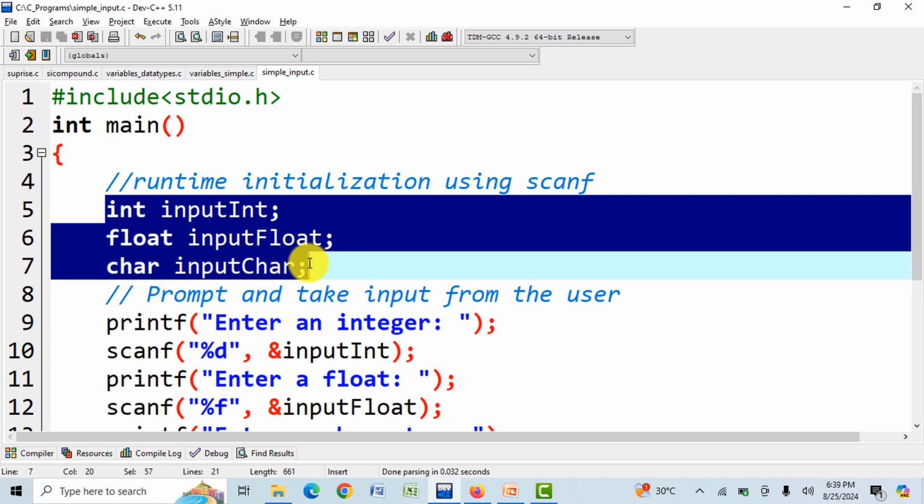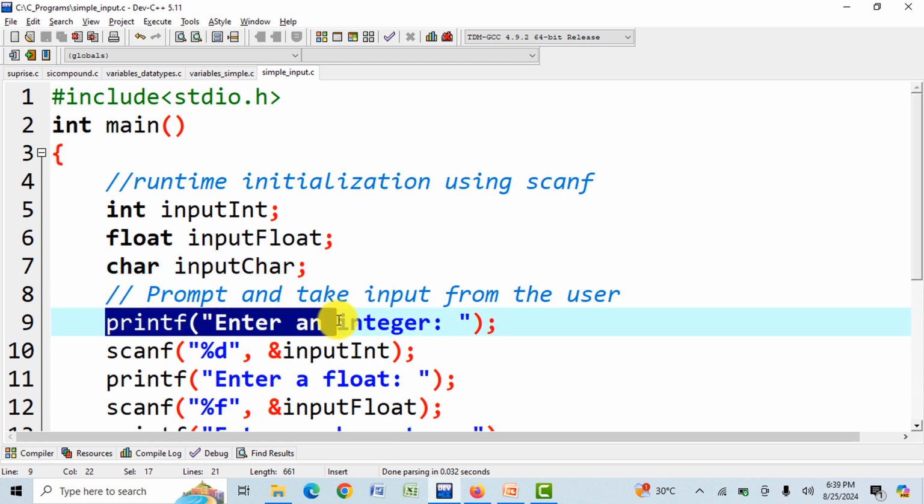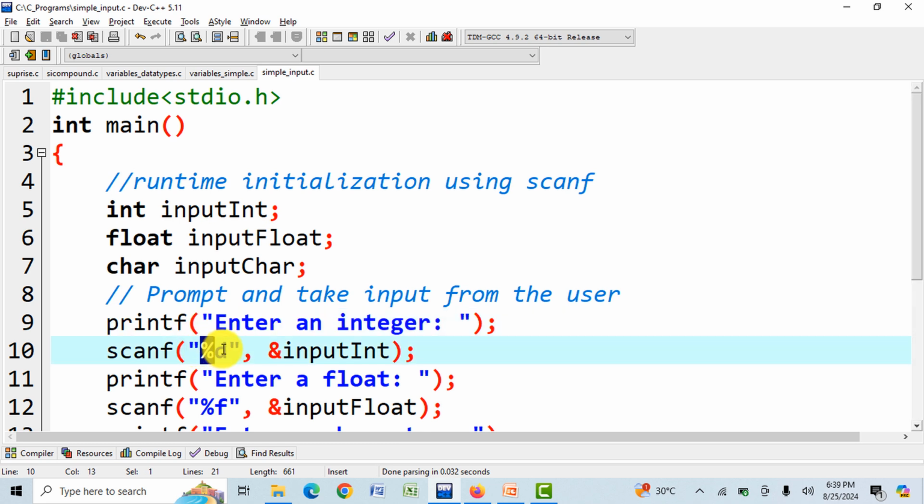Once the declaration is done, we are asking the user for the input. On line number 9, we are printing one message called enter an integer by using printf, and we are taking input from the keyboard by using scanf, and the format specifier is %d. That means whatever the user enters should be in integer format. Once that is done, we store it in the address of the input int variable.